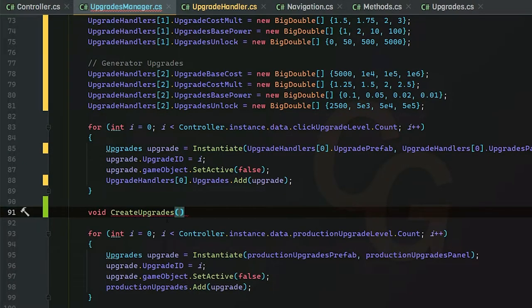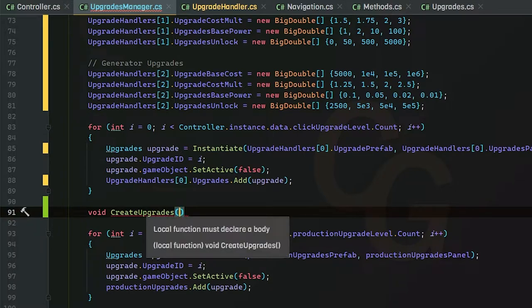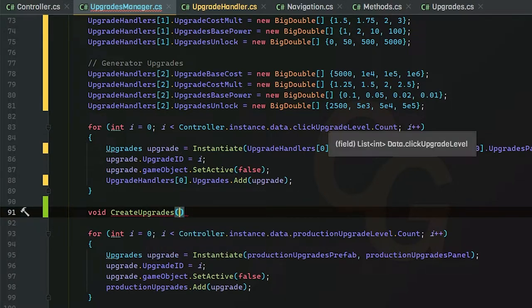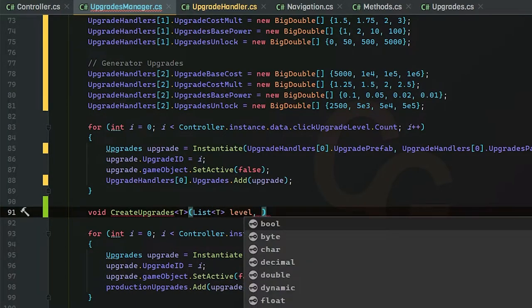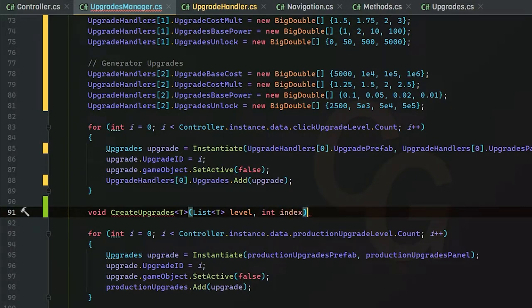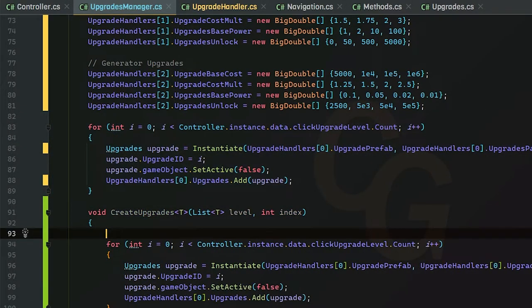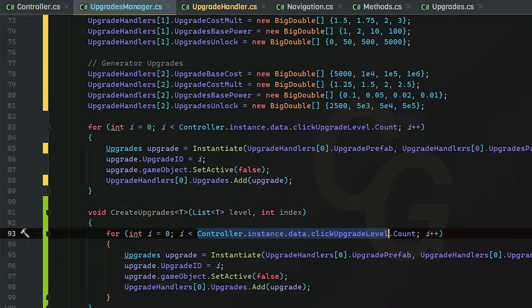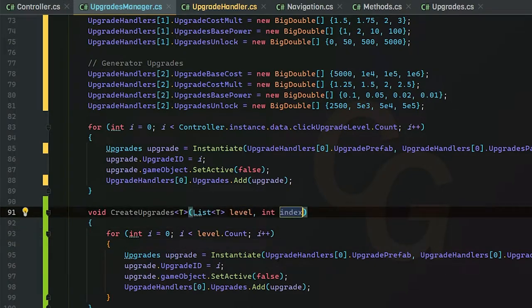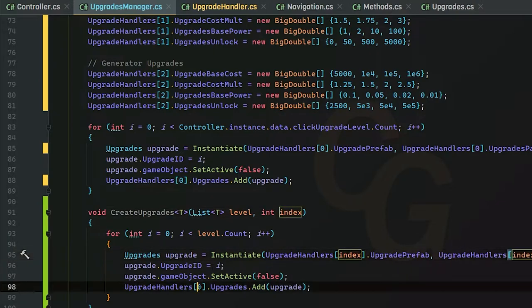So in our create upgrades method and our local method, we're going to pass through our level. So I'm going to make this a generic because we have double lists and int lists. So again, we need to put in our angle brackets, put in the T for a generic, and we're going to pass through a generic list. And we will also pass through our int index. So this will be used for accessing our upgrade handlers. So I'm just going to copy paste all this. All we need to do is replace this click upgrade levels with our level list and replace the zeros with our index. That is all we need to do.